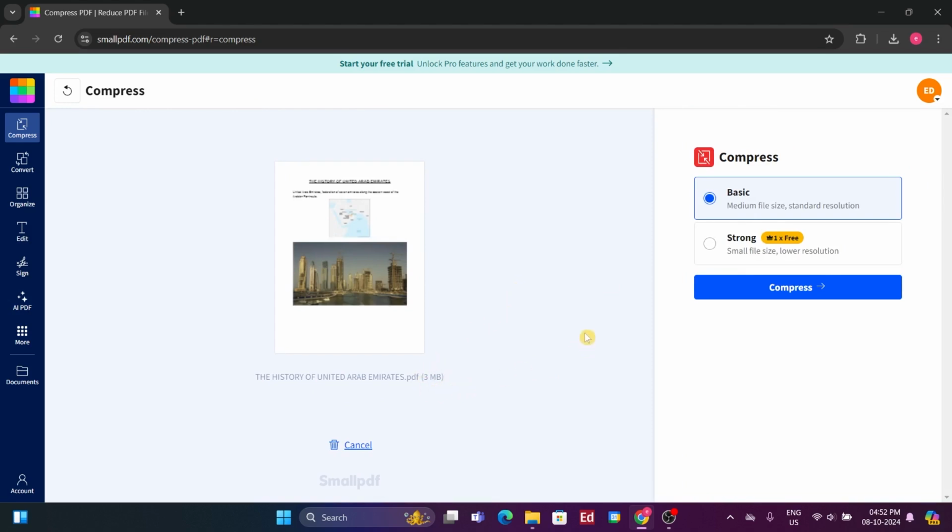There are a few compression options available: basic compression, which reduces the file size slightly, and strong compression, which reduces it the most. However, keep in mind that this service only offers one free use. This is perfect if you just need to compress a single document. But if you have multiple PDF files to compress, the next tool we'll look at is completely free.